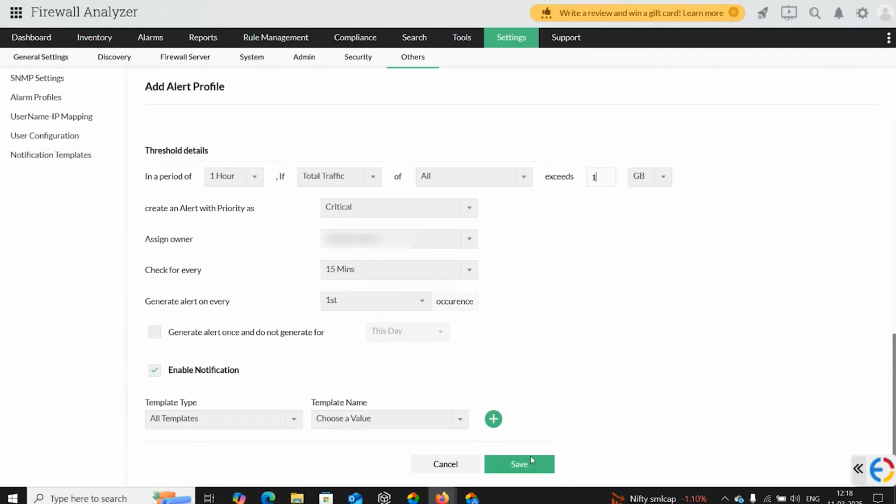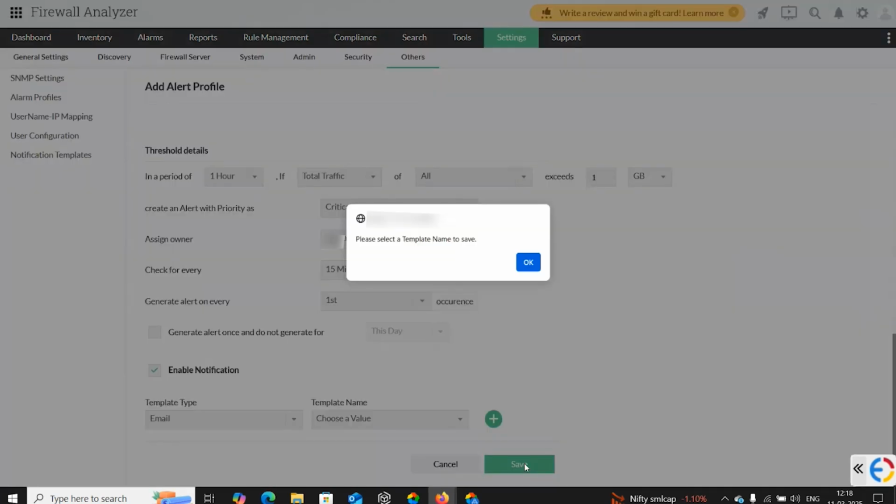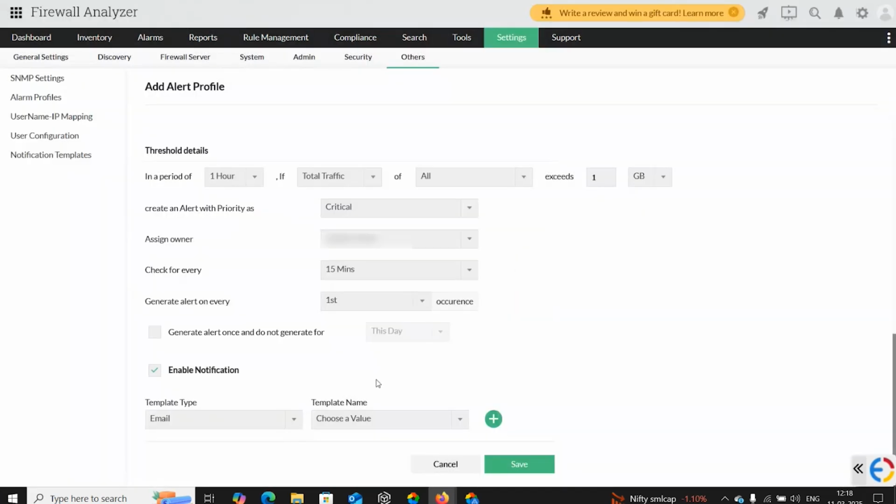And then once we click on save, we'll click on email notification and then choose value. And then if we click on save, this particular alarm will be saved.